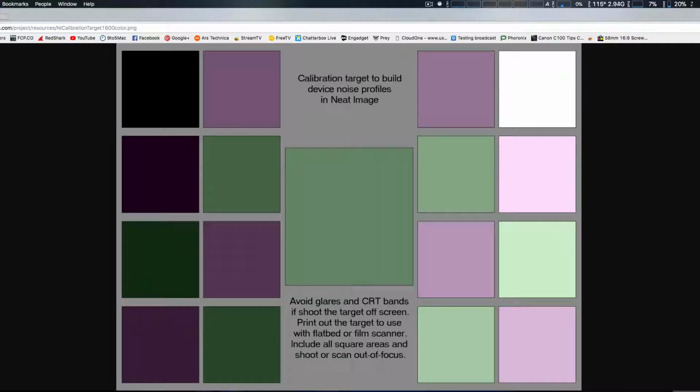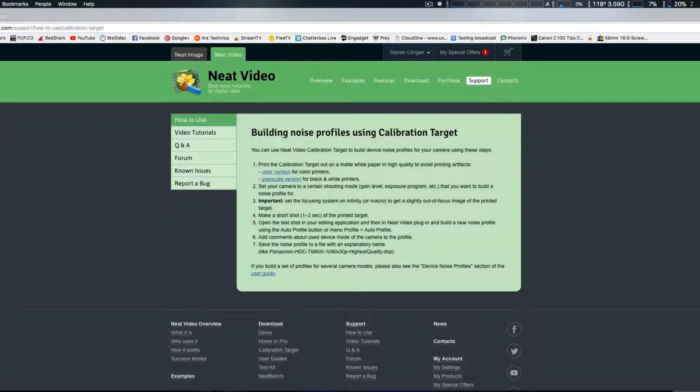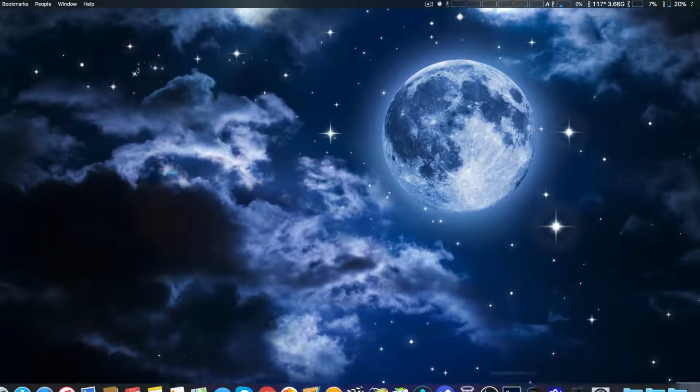And then you would simply put it in the shot of the video that you're going to be using, very much like a regular color chart for white balance and other things, which we've actually done now.